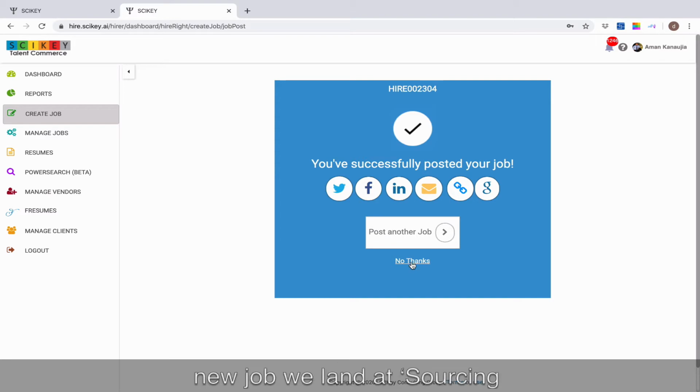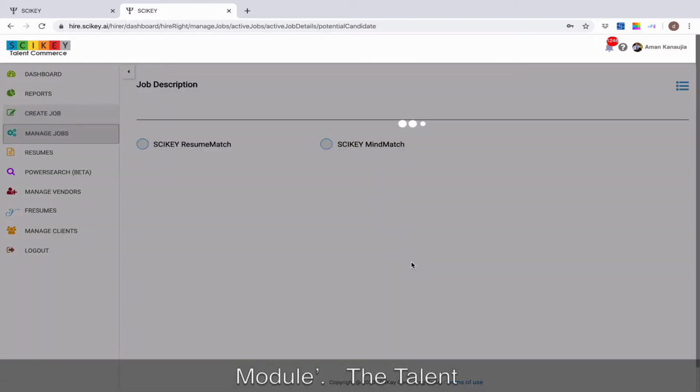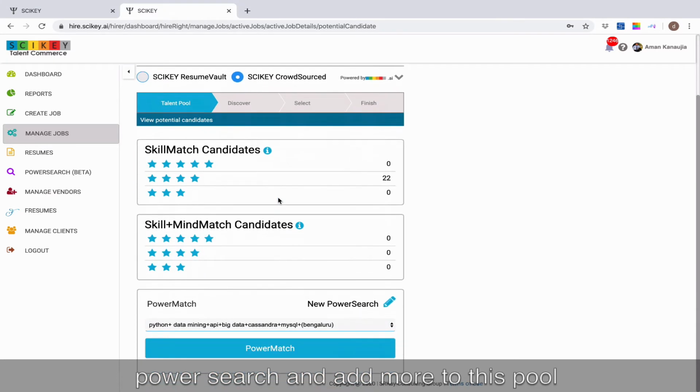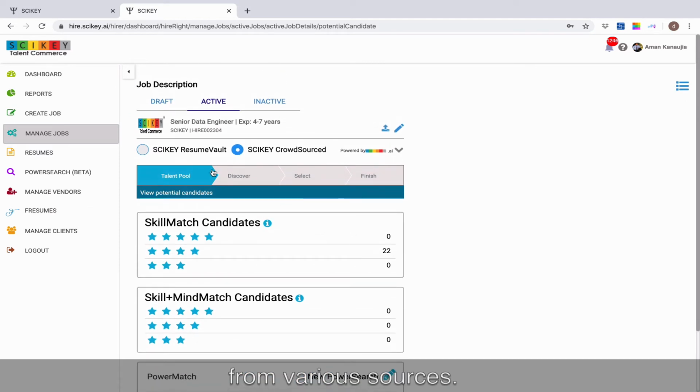After editing or posting the new job, we land at the Sourcing module. The Talent Pool or Sourcing tab shows the entire pool of matching resumes from every source possible from the platform and also provides an option to power search and add more to this pool from various sources.